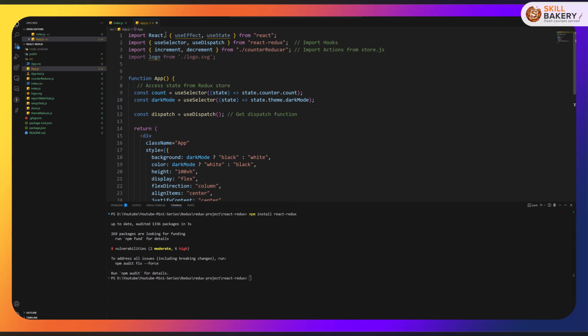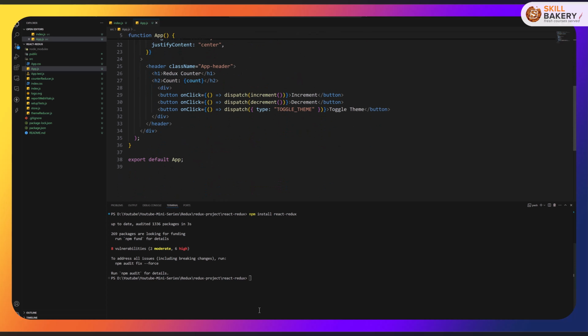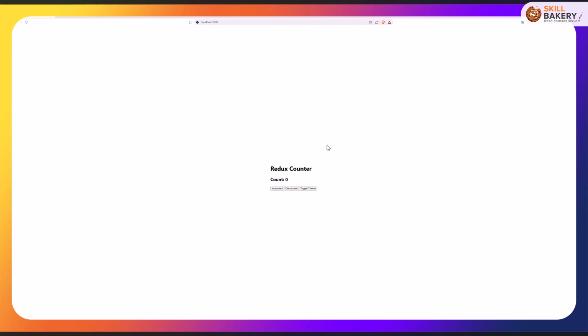Now we can get rid of these useState and useEffect as well from here. Let's save this, and we're not using the logo, so let's get rid of that as well, and that's pretty much it. Let's go ahead and now run it. So here we have our Redux counter. Let's increment, let's decrement, and let's toggle. So here you can see how it's working flawlessly with the react-redux package.